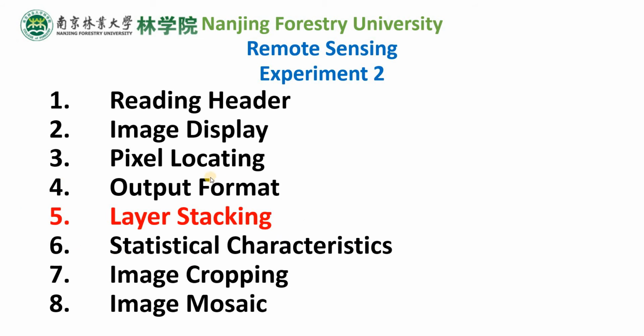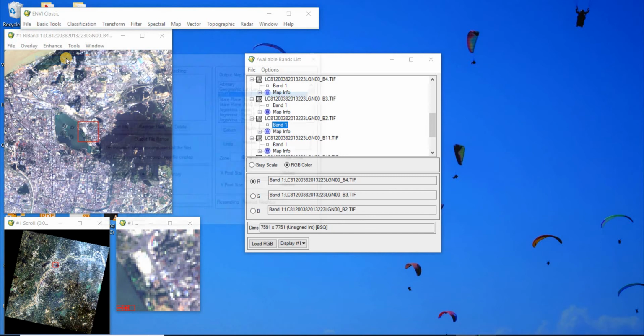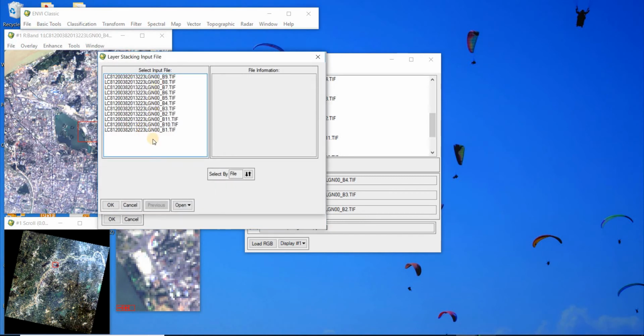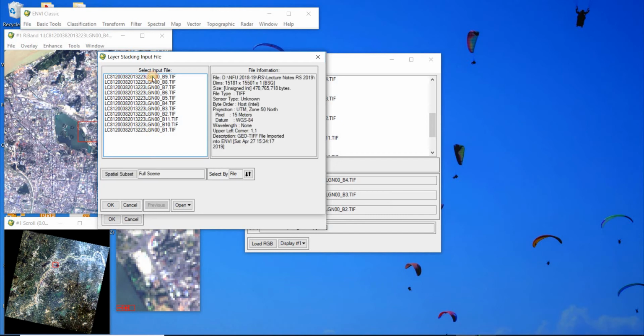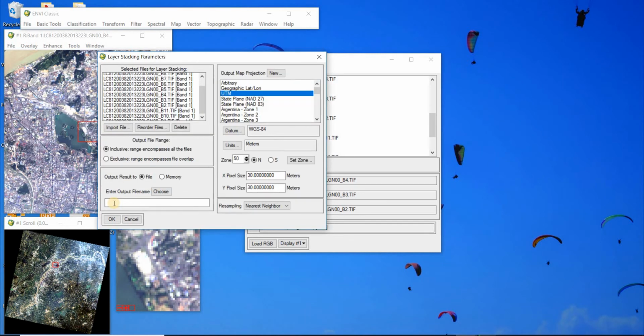Now I will do layer stacking. Layer stacking is basically a process in which we combine many images into one image. All the bands we combine into one image. So we go to layer stacking, import files. Here are all the files that we need. You can select them here, shift, and then all of them. Okay.